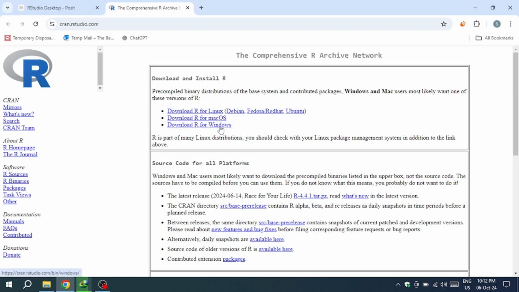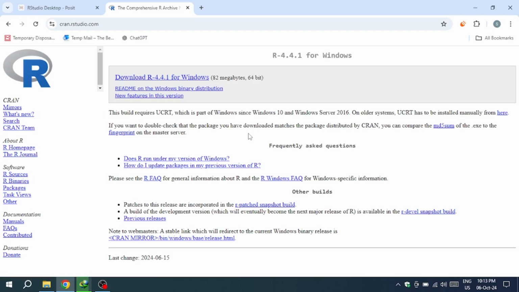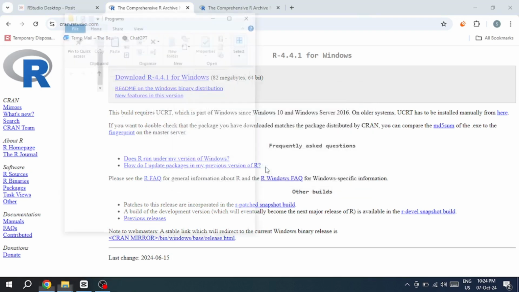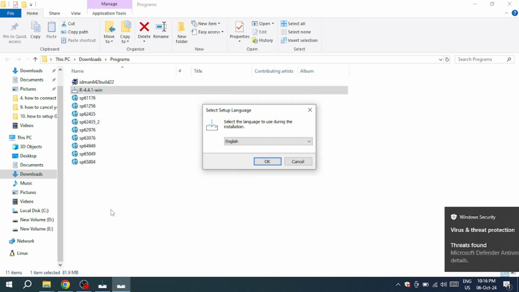This will take you to a page with a link that says, Install R for the first time. Go ahead and click that link. At this point, your R download should begin automatically. Now that R is downloaded, we can proceed with the installation. Go to your Downloads folder and you should see the installer for R. Double-click on it to start the installation process.